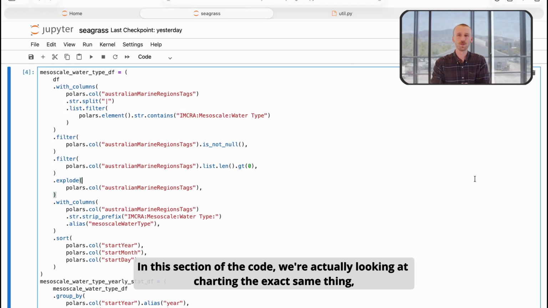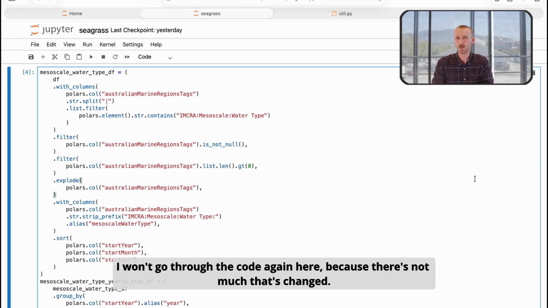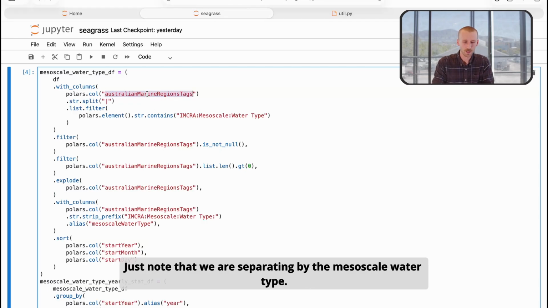In this section of the code, we're actually looking at charting the exact same thing, but separated to the different regions. I won't go through the code again here because there's not much that's changed. Just note that we are separating by the mesoscale water type.